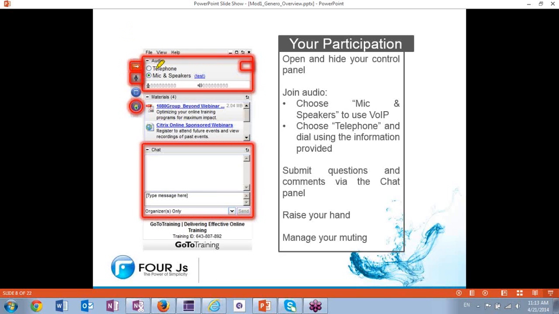You have the option of choosing between telephone or mic and speakers with this icon, the speaker icon. I notice some of you are using telephone today and some of you are using mic and speakers. It looks like it's pretty evenly divided. If you have problems with audio, you can actually switch to telephone in the middle of the session if you need to. And if you click on that telephone option up there, the radio button, it will give you a phone number that you can use to call in. Sometimes that happens during a session.